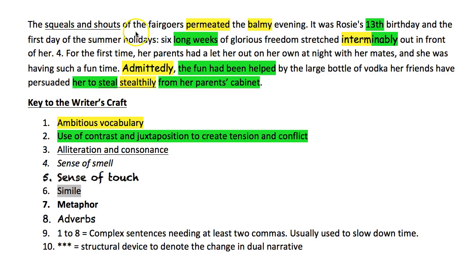The squeals and shouts of the fairgoers permeated the balmy evening. It was Rosie's 13th birthday, and the first day of the summer holidays. 6 long weeks of glorious freedom stretched interminably out in front of her.